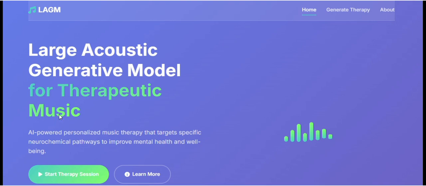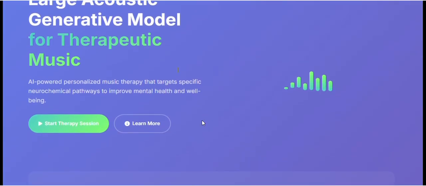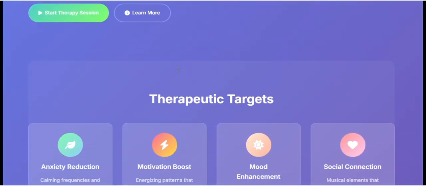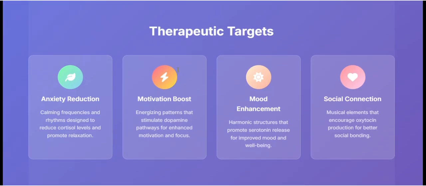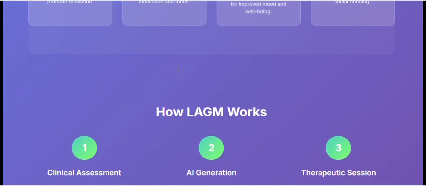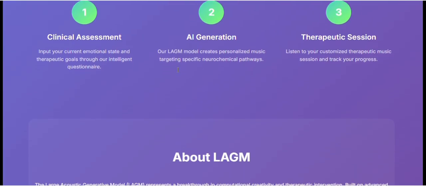This is Mr. Somewhere. We designed a large acoustic generative model for therapeutic music or sound, and this is a demonstration video of how the user is going to interact with the system and how it works. So there are the targets. Just let the user know the targets and also how it works.